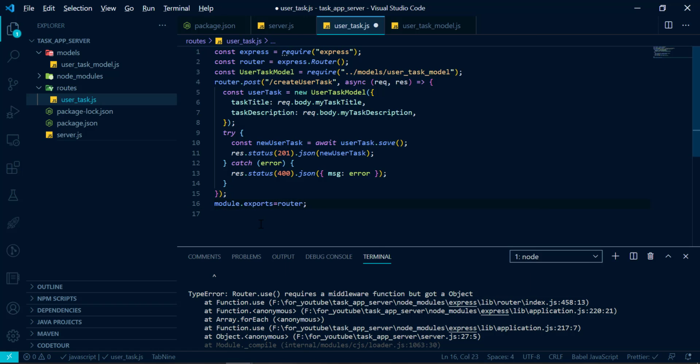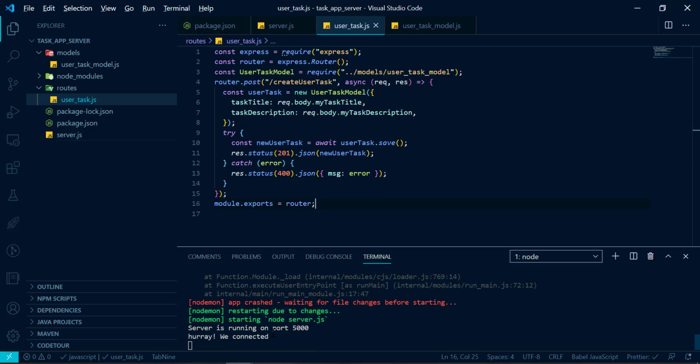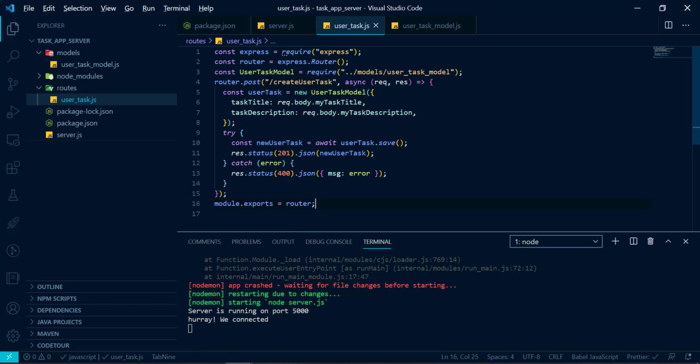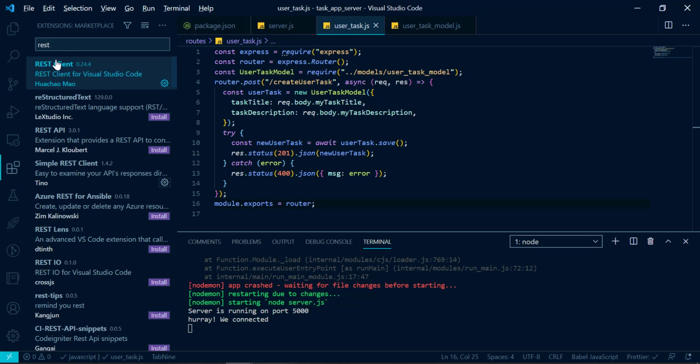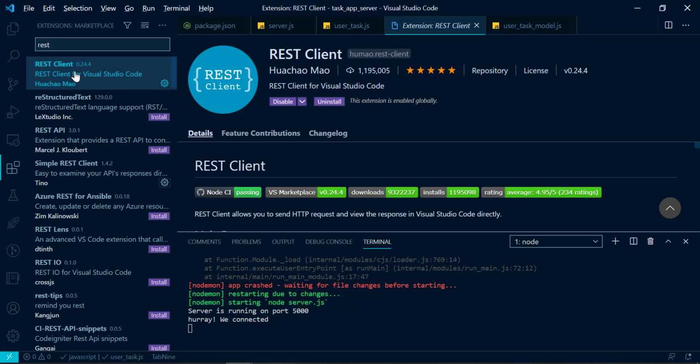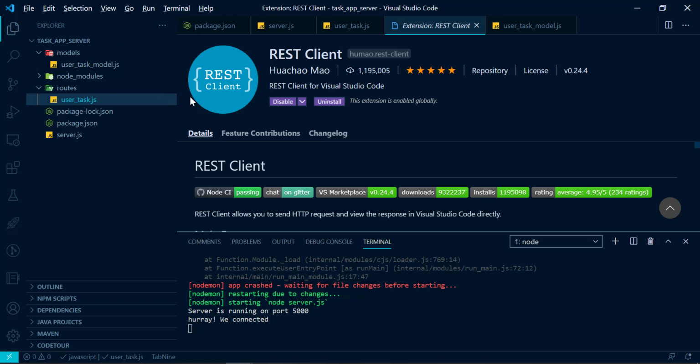Okay, we exported the router because we needed this. So we exported it, and now if you see, our server is running on port 5000 and we are connected to the database. So it is working fine. Now to see if our endpoint is working correctly, we can directly use one plugin, that is REST Client. It will help us test our API.